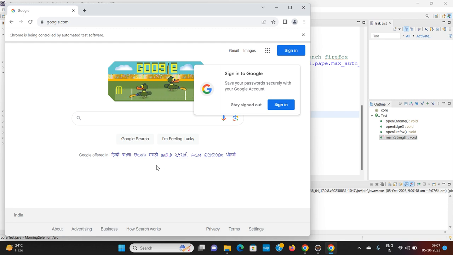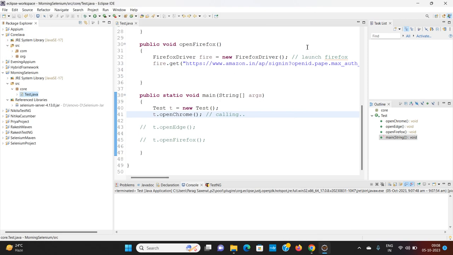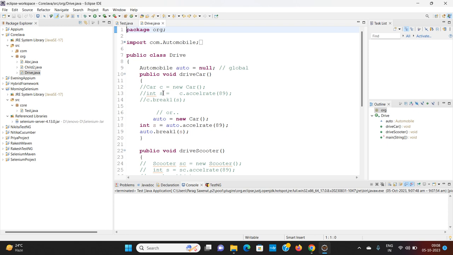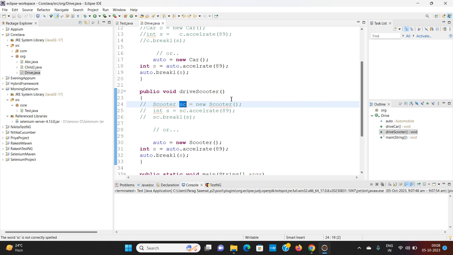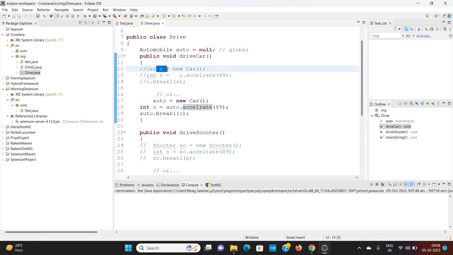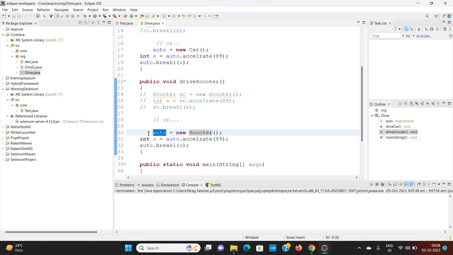Okay. Now the advantage is, if you again look at my core Java example here, drive, this example we have done. So if you remember this example, I have written different methods, drive car, drive scooter, and I was creating the class constructor, new car C object, new scooter SC object, and then I was using accelerate and brake methods. Then we have discussed that instead of creating two objects, that is C and SC, I can make a global variable automobile auto, and then new car is returning the object of this interface auto, and again new scooter is returning the object of this interface auto.